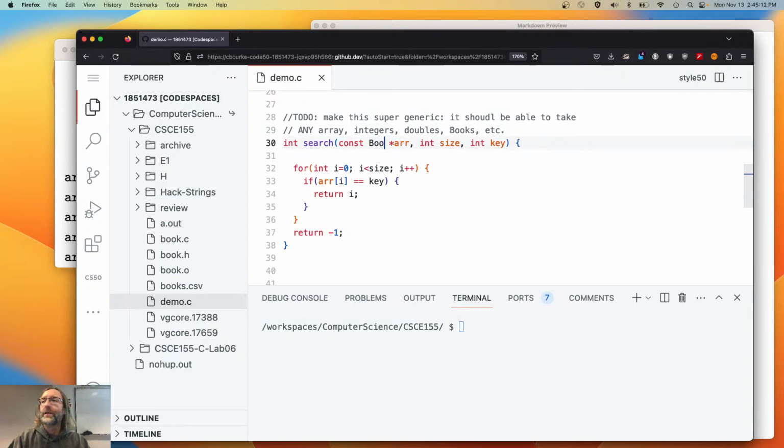That's an array of books. That's an array of doubles. An array of anything is void. I still need to know the size. In fact, I'm going to rename this number of elements, and change that down here, because I'm going to have some other things that might be confusing if I don't name these things properly. And there's the key. So for each element, if this is the thing that you're looking for, then return the index at which you found it. If you don't find it, then return -1.